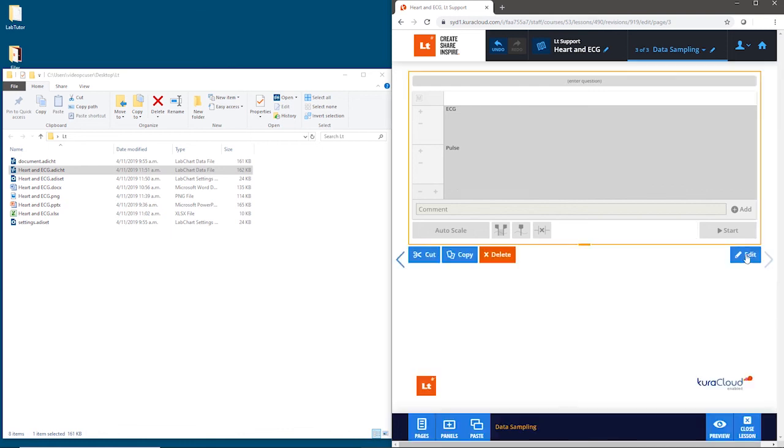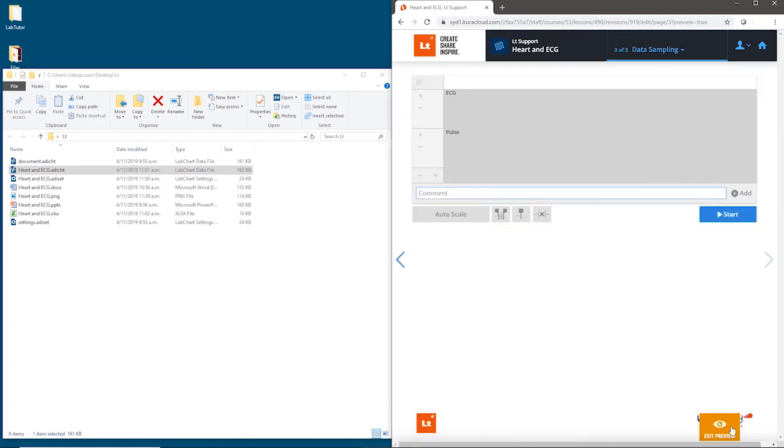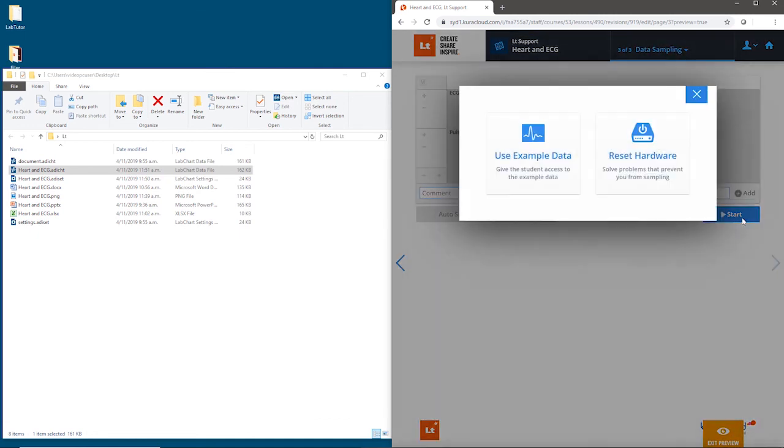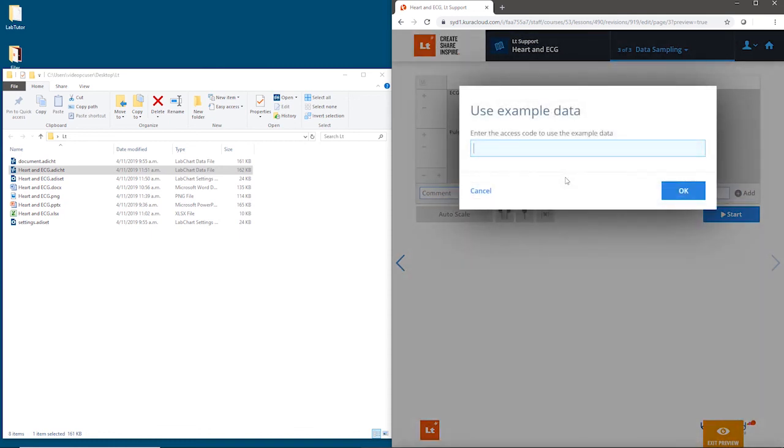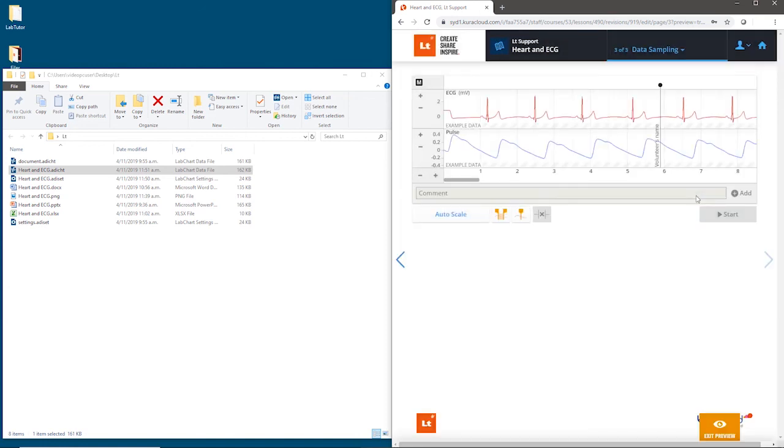To view your example data, enter Preview mode. Hold down the Shift key and select the Start button. Enter the password we decided on earlier, 0000, to view the example data.